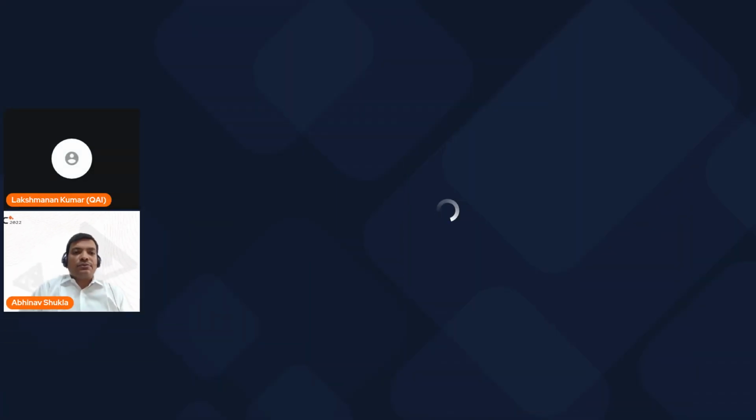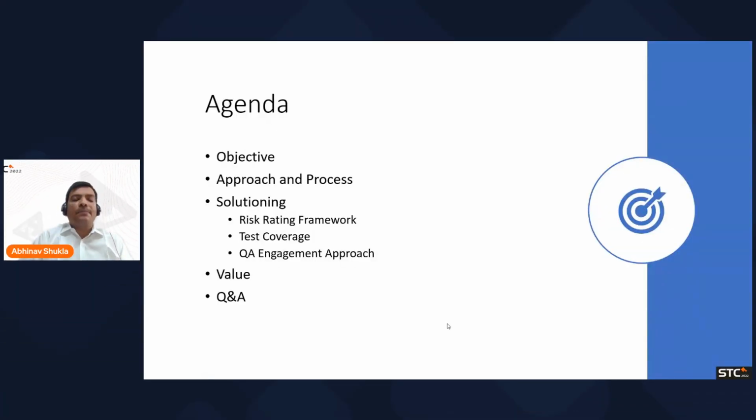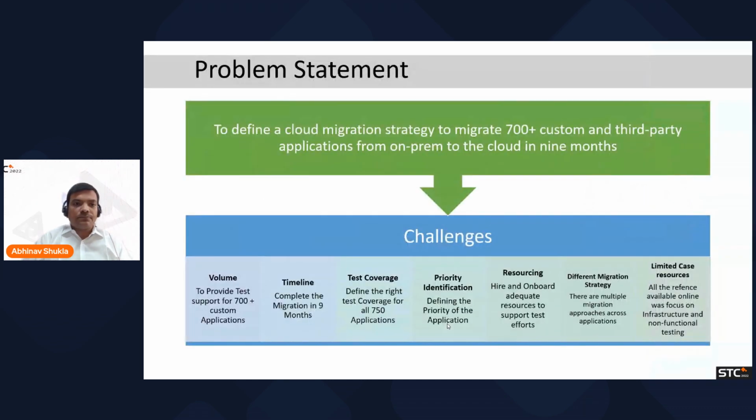So good morning, everyone. Today I'm going to talk about the cloud migration strategy from a QA lens. Is everybody able to see my screen? Okay, thanks for the confirmation. The agenda I'm going to cover is the objective or problem statement, the approach and processes we have considered, the solution we have derived, the value we have generated from the strategy, and then we'll open for any questions and answers.